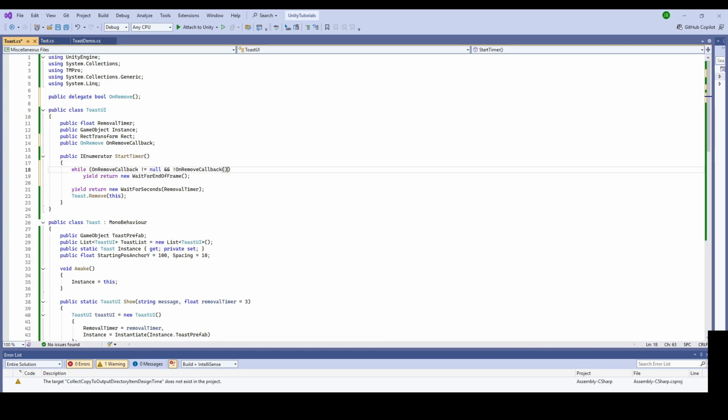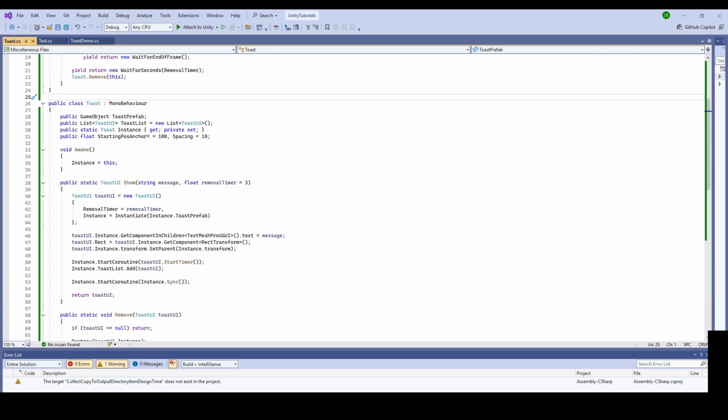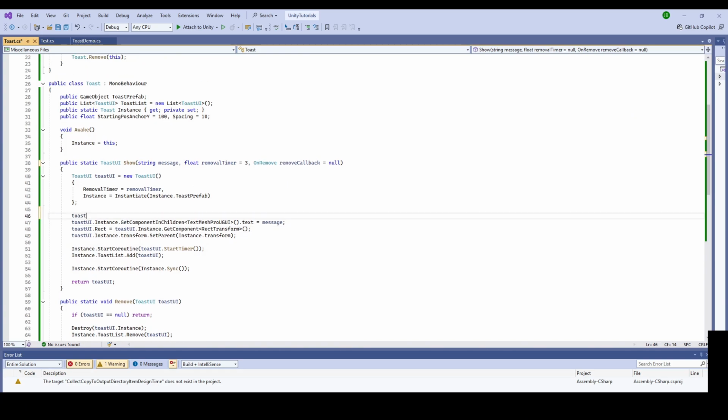So once this flag is set to true through the callback, then we'll go ahead and do the removal timer, and then we'll remove it. And then we want to add this removal callback to the show function. By default, it's just going to be null. And then don't forget to assign it.